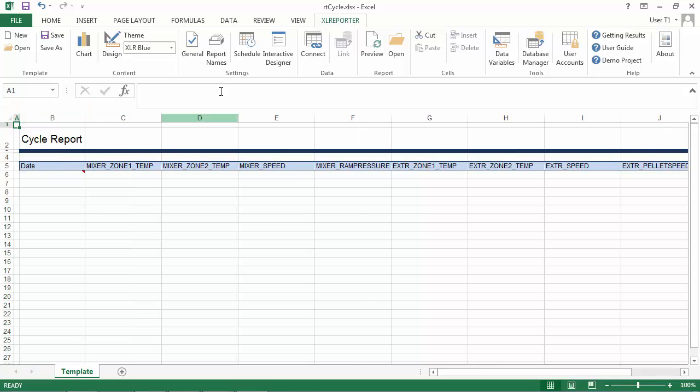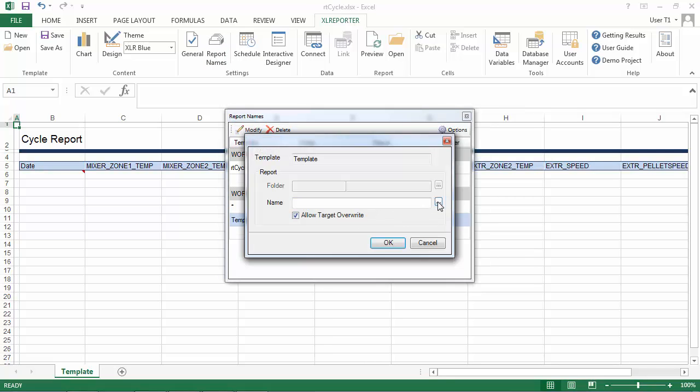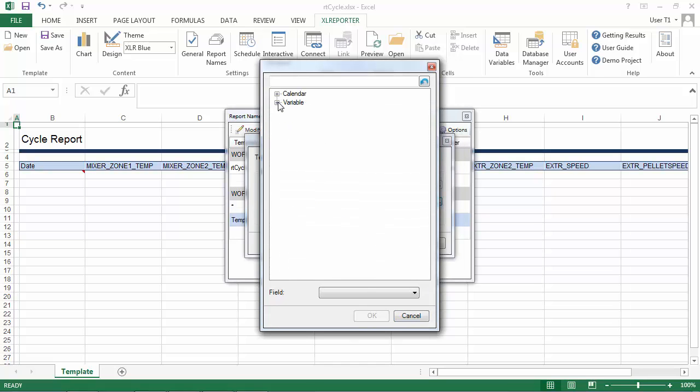The next thing I'll do is establish a naming convention for the report. And for this one, what we really want to see is each machine cycle get its own worksheet in the report. To do that, I'll name the template worksheet after my report name register variable that we created in the previous exercise.